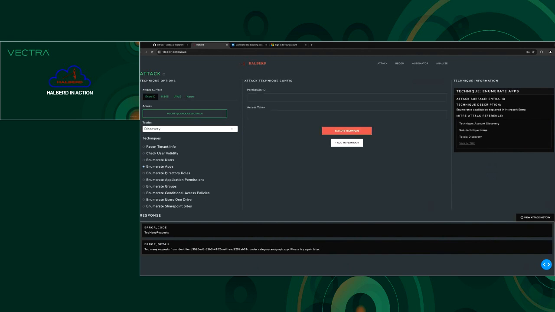So for instance, enumerate applications. Again, you have a couple of different inputs, but they're not marked as mandatory. So you don't really need to add any inputs to them. What you can also do is add to a playbook.